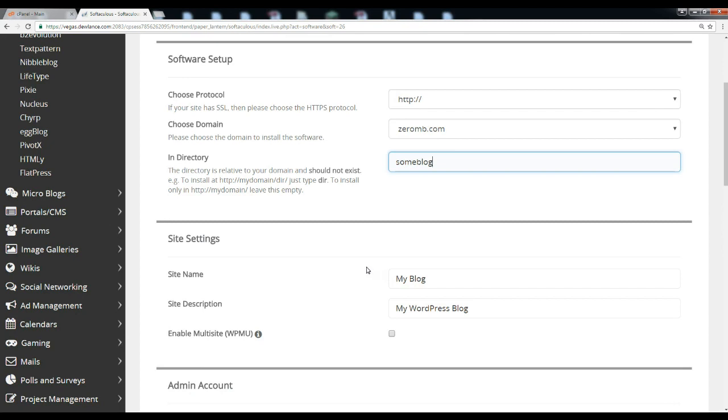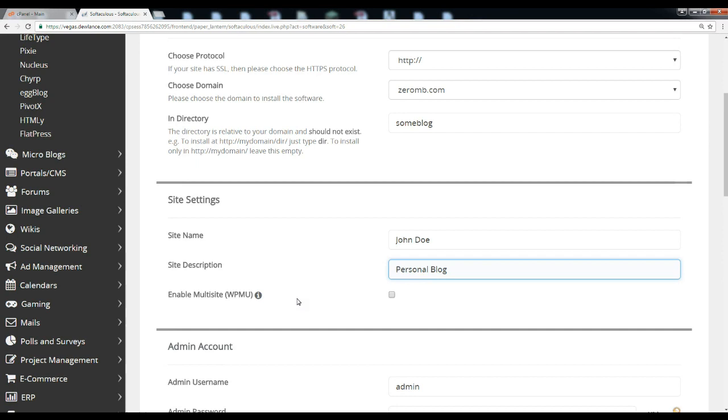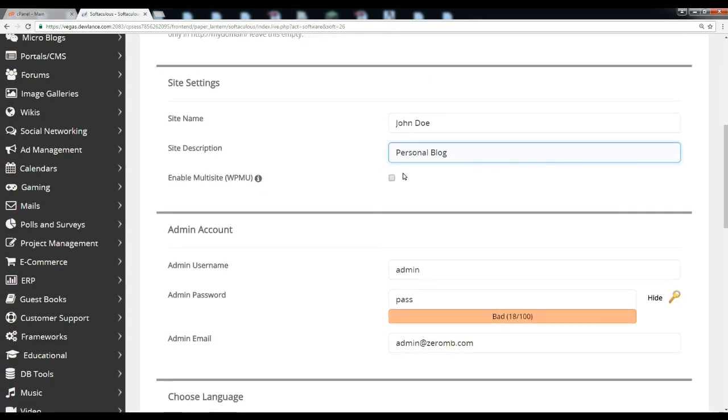Under the site settings section, site name, enter the name of your website, such as my first website. Site description, you can add any description you want. Leave this as it is.